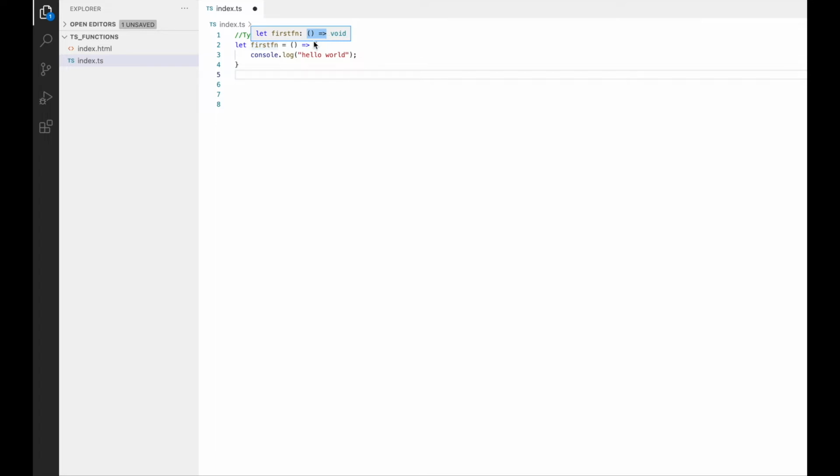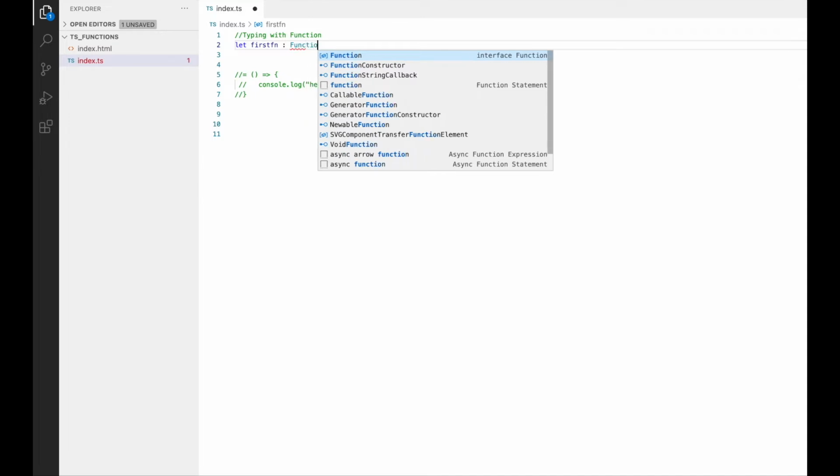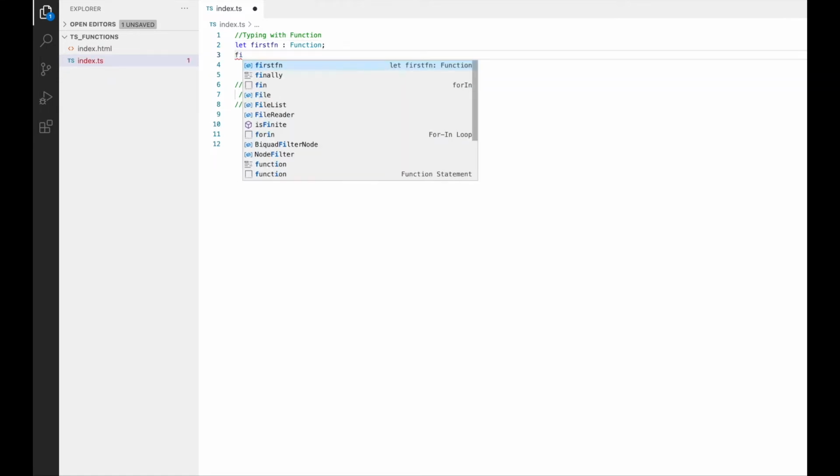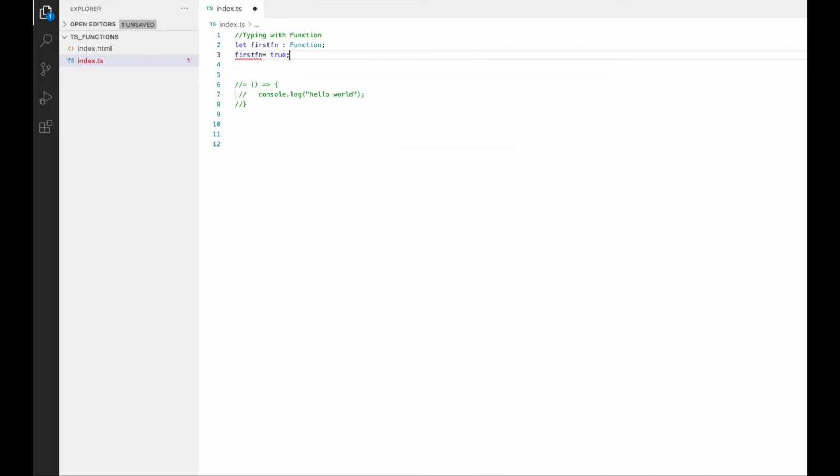But we can explicitly give the type as well. Let me just copy this definition down and comment it, and we can give the type explicitly as colon Function. Just remember that Function has a capital F, unlike the other cases like string and array. Now it will not let me assign anything other than a function to the firstFunction variable. Let's try that. If I set firstFunction equal to a boolean value, let's say true, it will give me an error, as we cannot assign a boolean to a Function. But assigning a function to firstFunction would work completely fine.